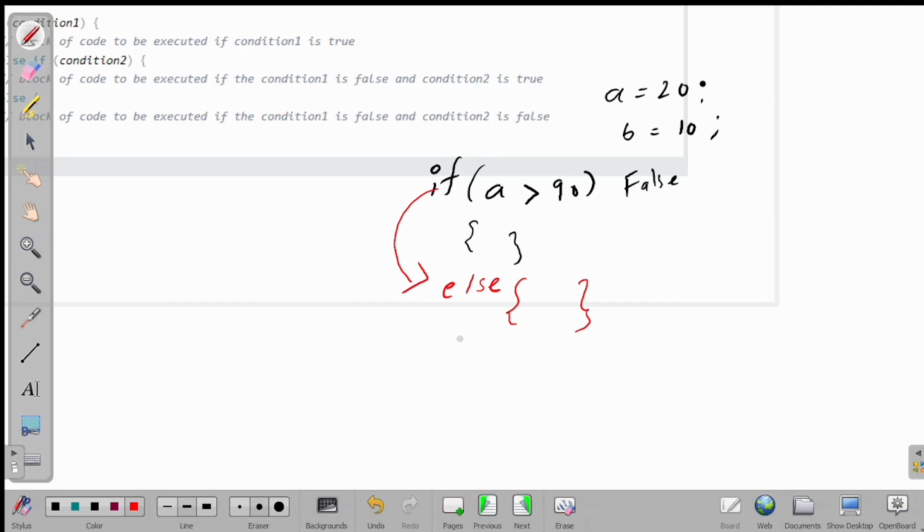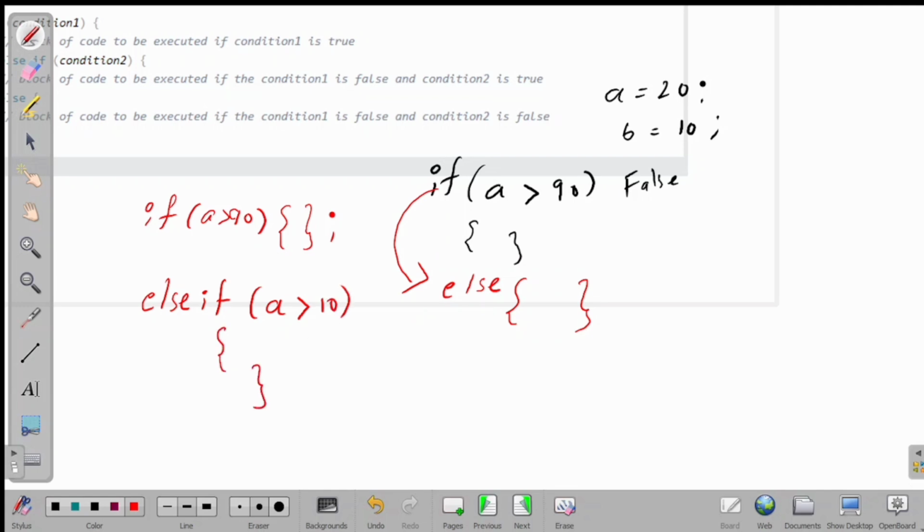If we are using else if, so if a greater than 90 is false, then it will check another condition, the else if. Here else if is added. Else if a greater than 10: if this condition is true, this will be executed. So a is nothing but the value 20, and 20 is greater than 10. Yes, it is true, so this statement will be executed.